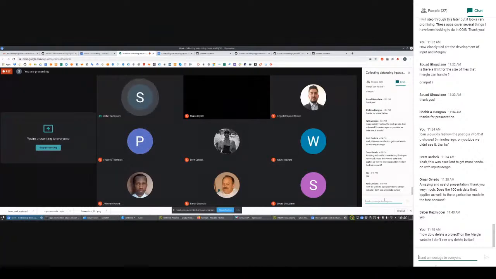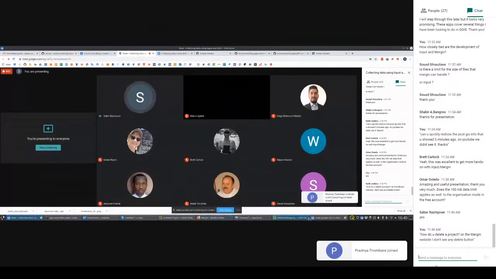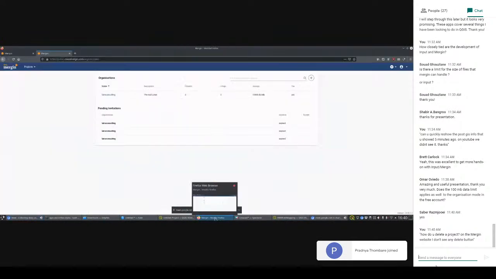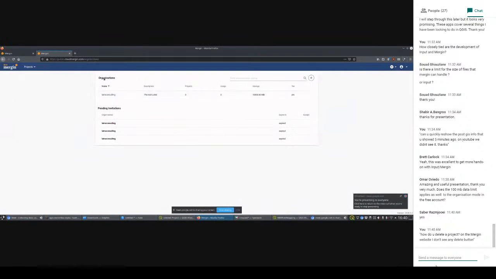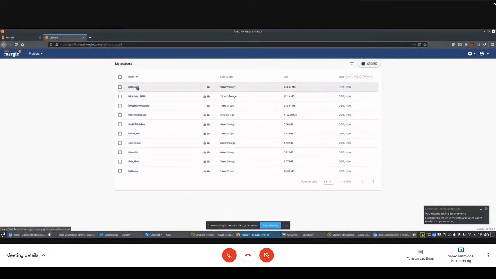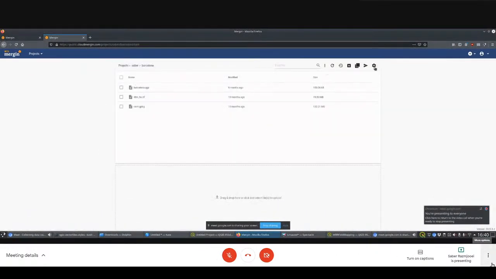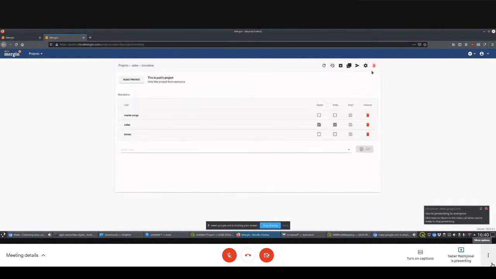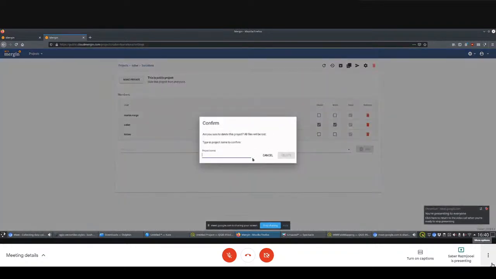The delete button is under projects and then settings. So if you go to your projects, my project, and settings, the cog on the top right, project setting, and click delete and type in the project name and press delete.